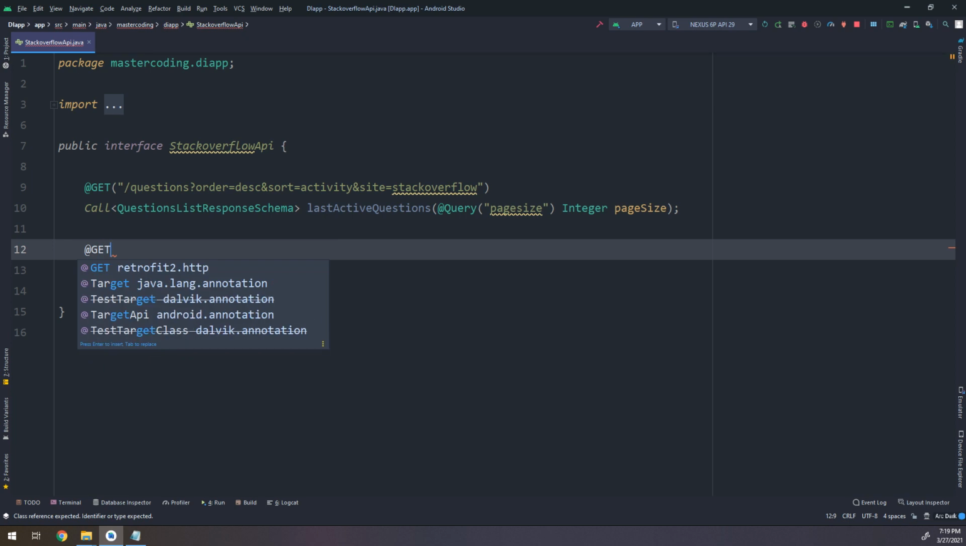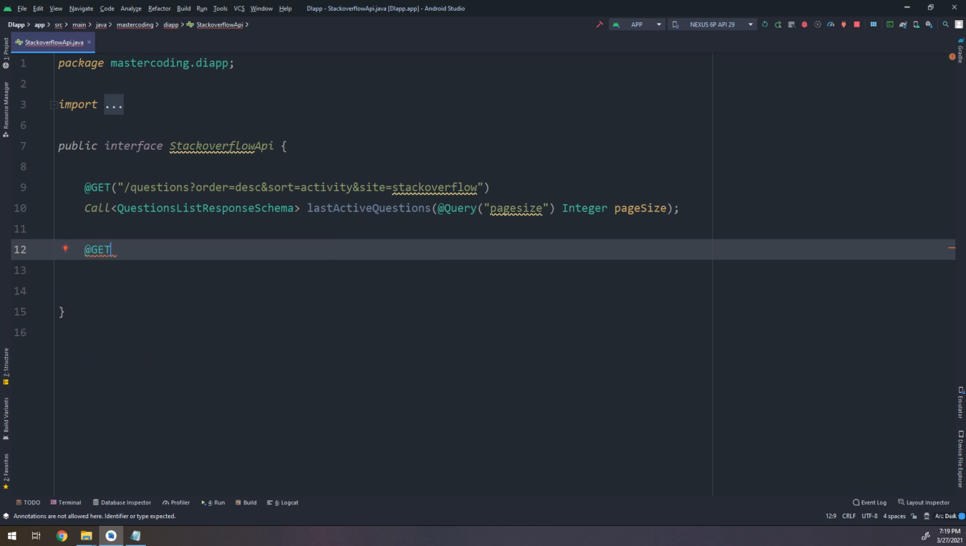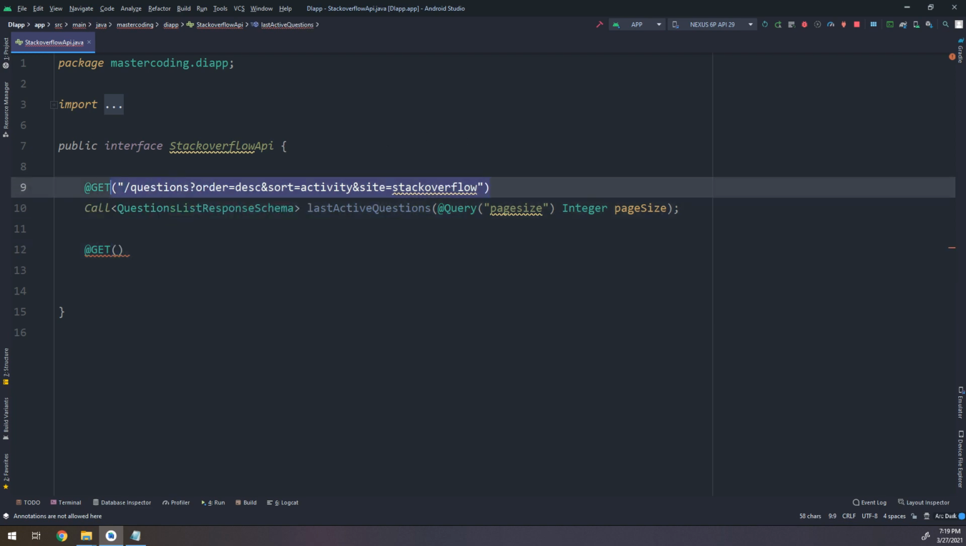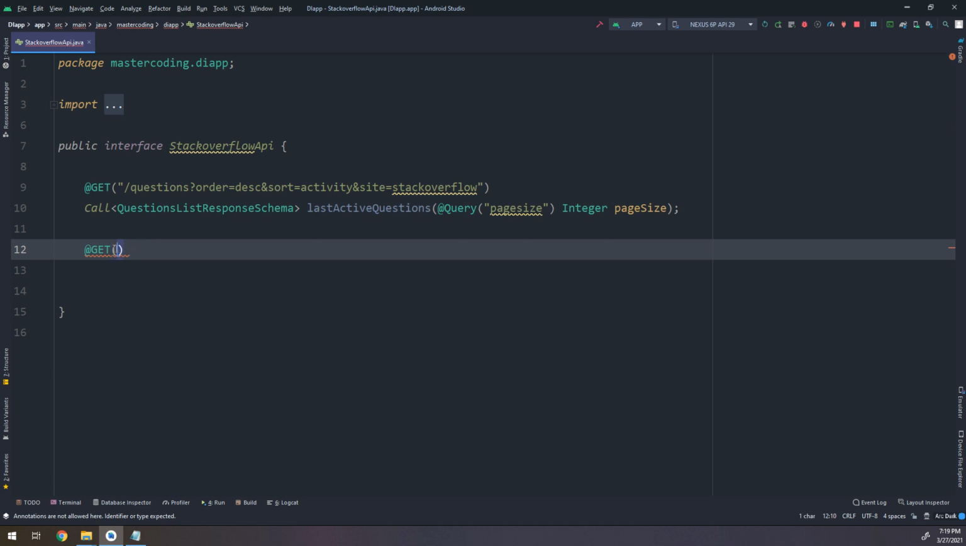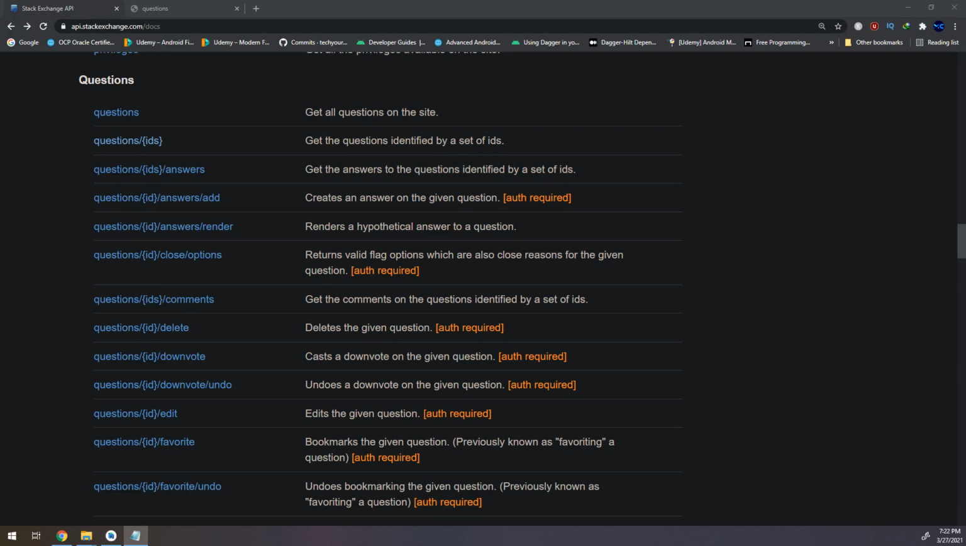API. I will make another GET request, and in the same way I need to get like this. I will copy this and paste it, but I will make some edits. You see, guys, on the API we have to edit the ID of the question. So let's go to the API of Stack Overflow and see what we are going to do.